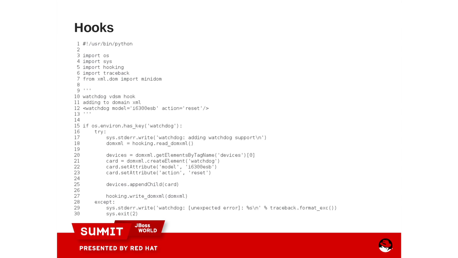So, trivial example, I want to have a watchdog, an emulated hardware watchdog. I don't have that checkbox in the UI. So I could write a hook which looks for a particular key, watchdog, and if that custom property is set, we're basically going to munge the XML. We're going to use a hooking library.